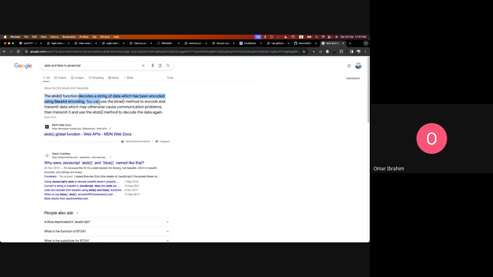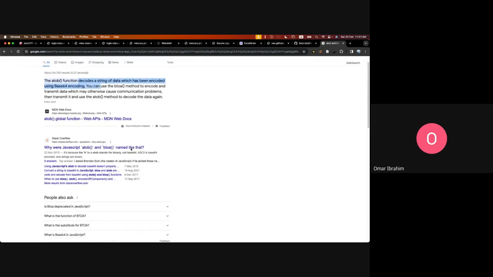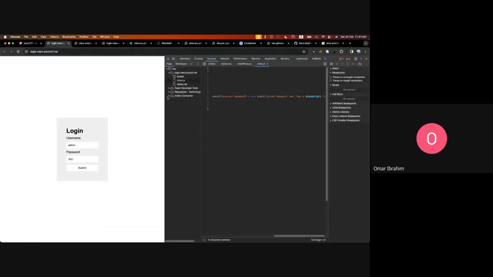Encoding is just, think of it as a translation from one language to another. Nothing is lost, no data is hidden, but just a different representation. That's it. So, okay, now we know it has to do with base 64.